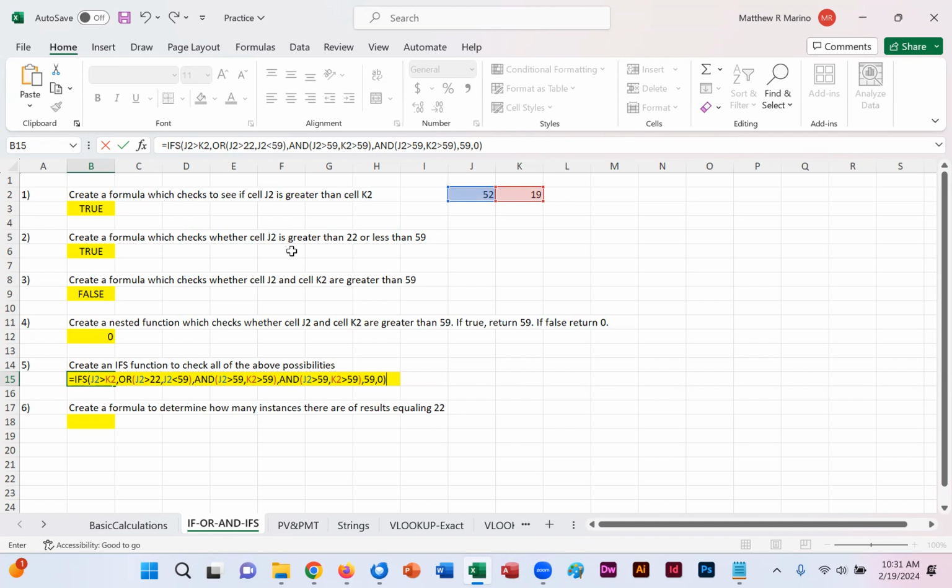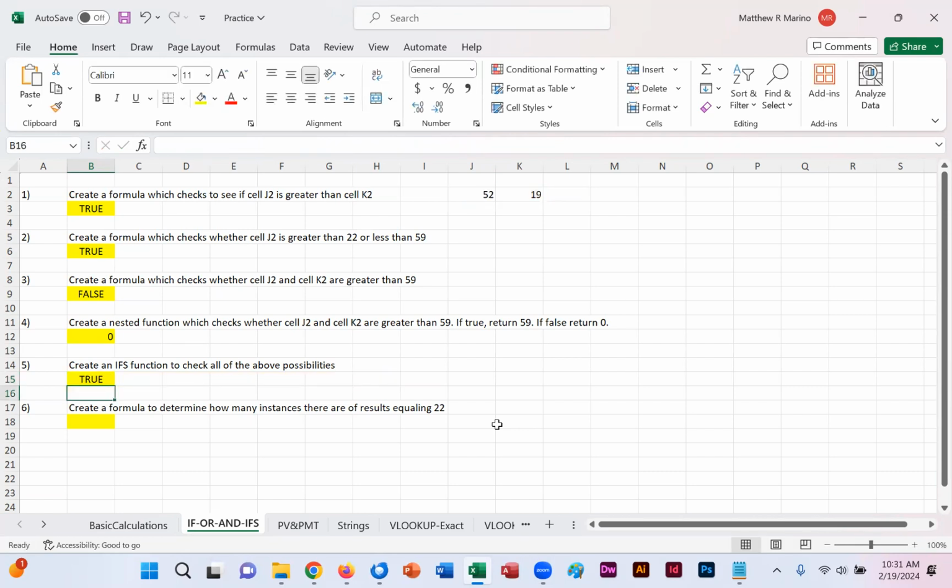So see what we did there? We literally just combined all of these 4 to check every one of these conditions. And we're going to return 59 if true and 0 if false. And it spits out true because at least one of those conditions has been met.